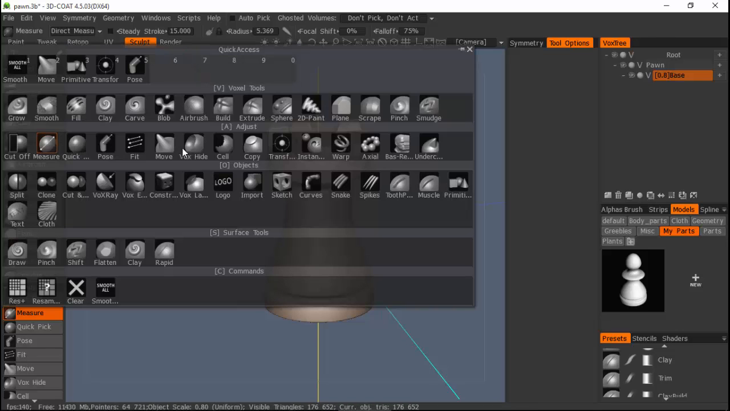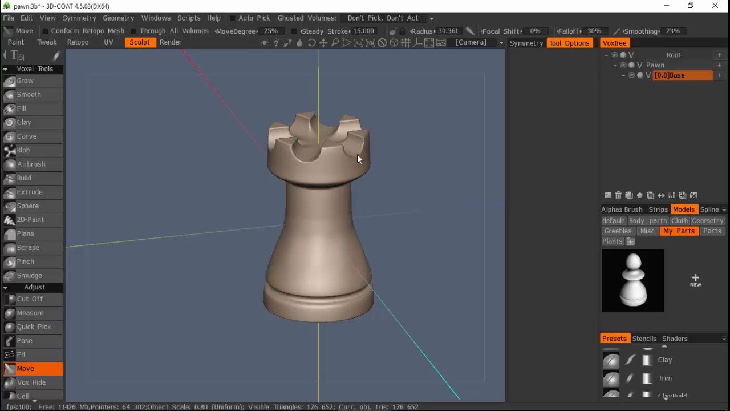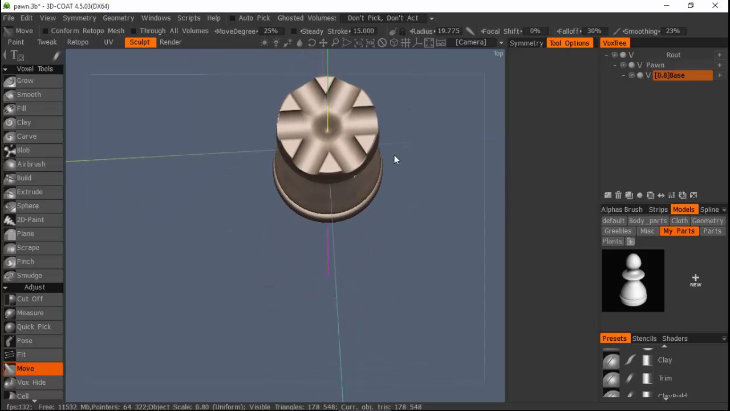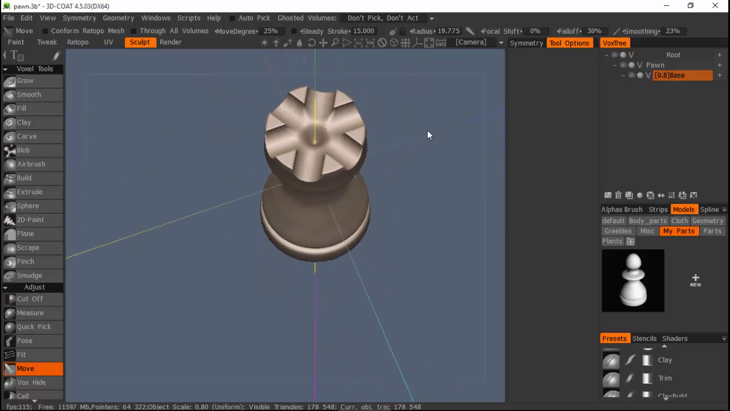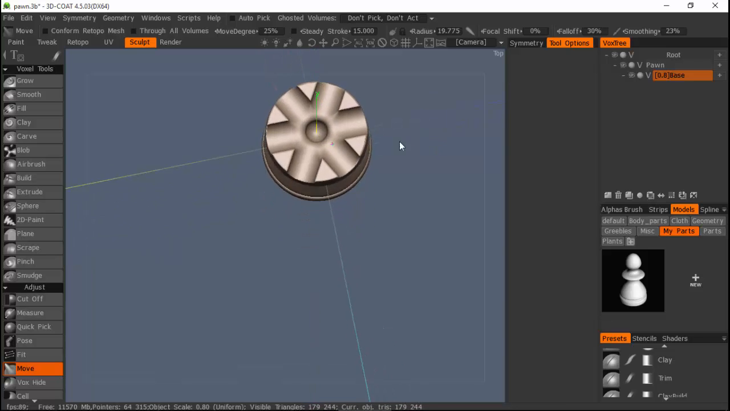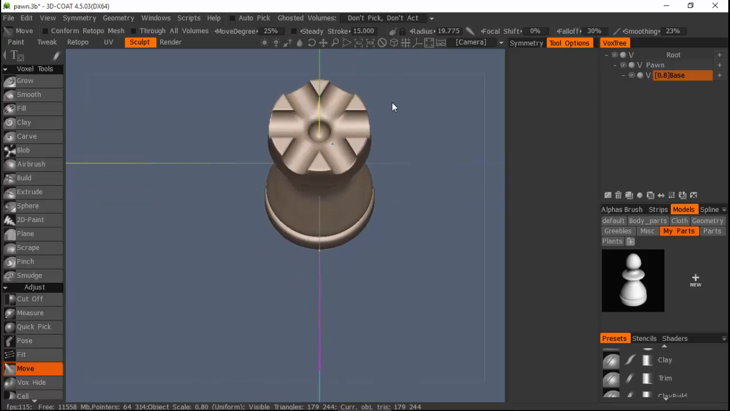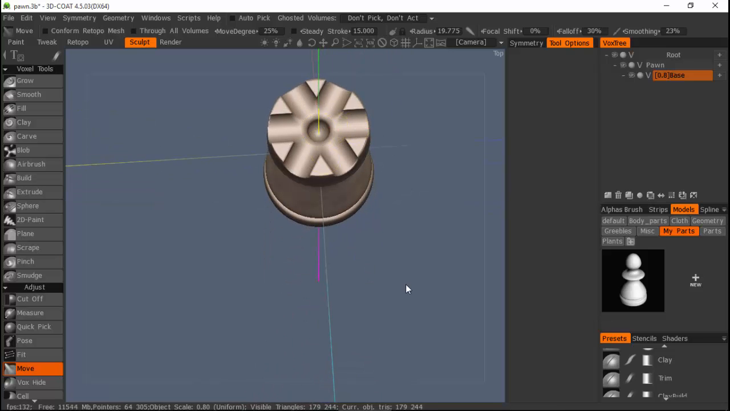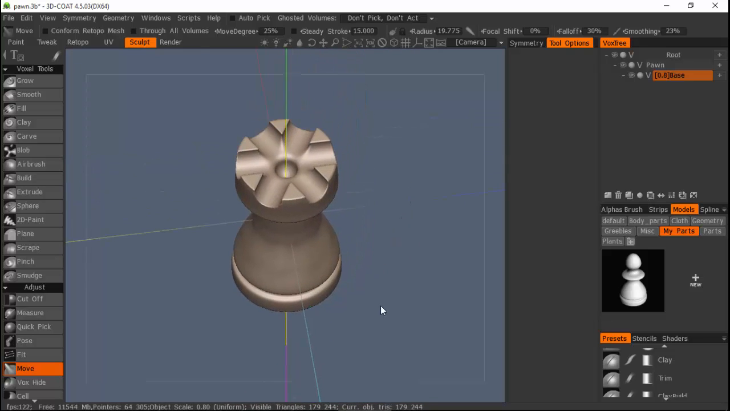Let's go with the move tool up here to the top. Let's make this circle smaller. Let's get into the center and let's push down some. See what we got. Not too bad. Let's go down here to the bottom of this and pull it out some. Okay. Let's do this again, but just a little bit larger.